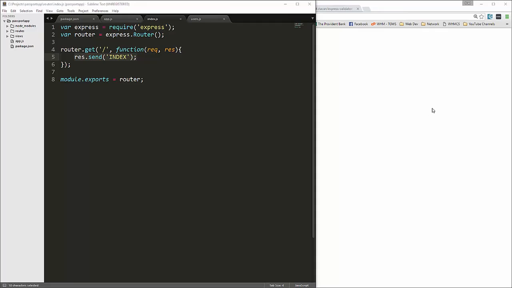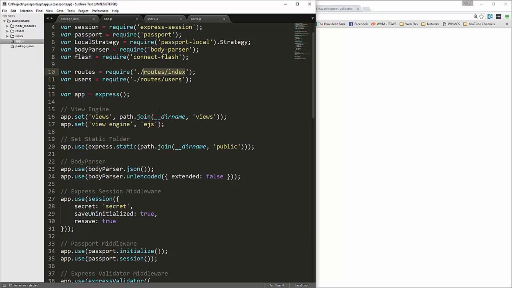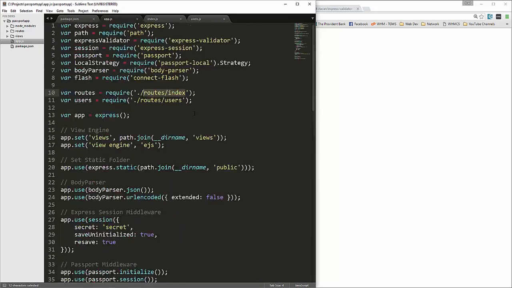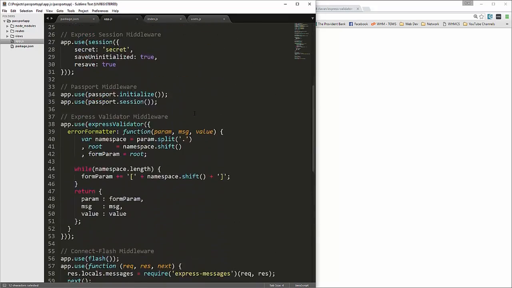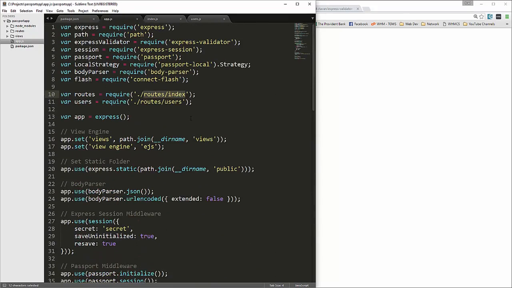Hey guys, in the last video we set up our application and all its dependencies. We set up the app.js file, which has all the middleware and so on. So make sure you get that done. And now what we'll do is start to set up our views.